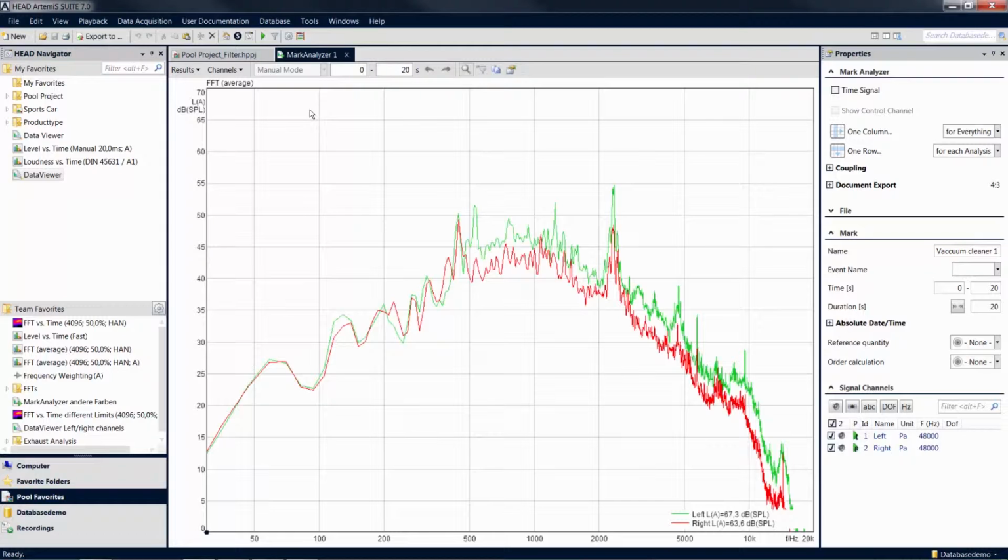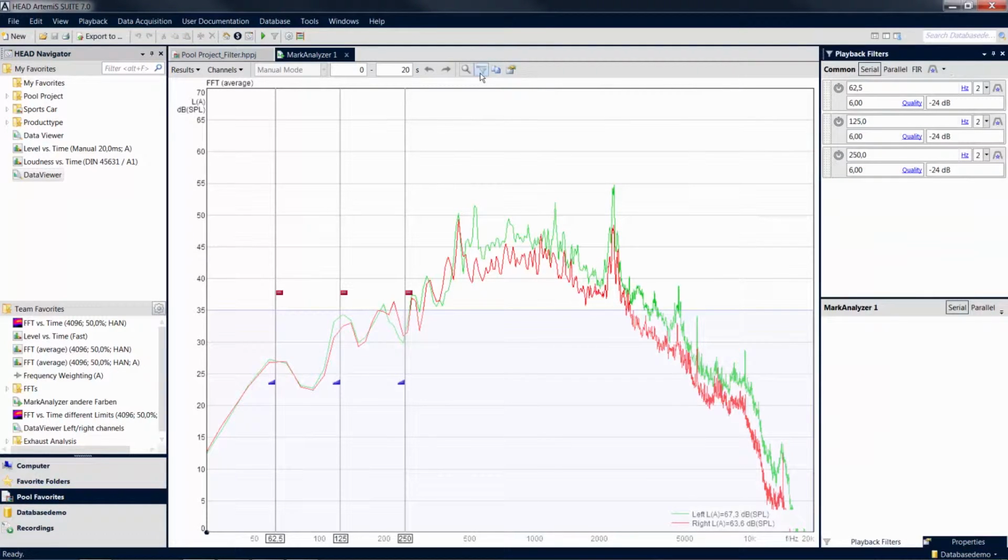Using the playback filters, we will now try to improve the sound quality of the vacuum cleaner noise. To do so, click on the Show Filter Cursor icon in the toolbar of the mark analyzer, which gives you access to the filter cursor settings in the diagram and to the playback filters in a separate tool window.